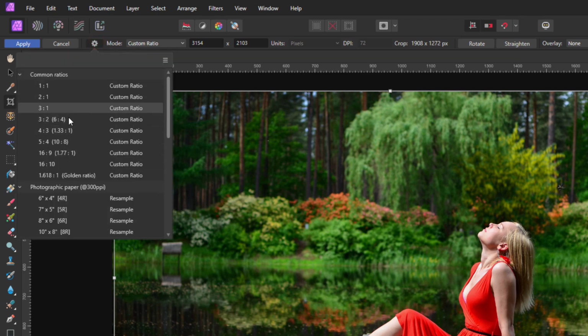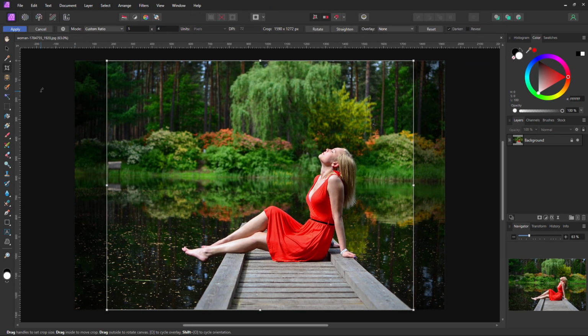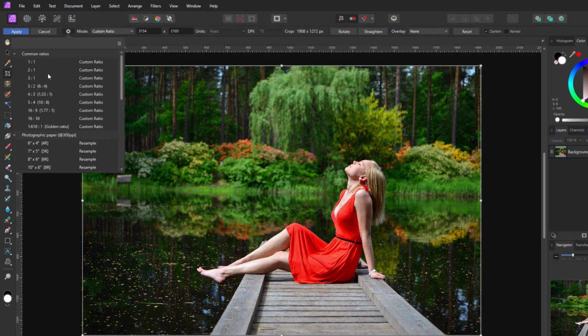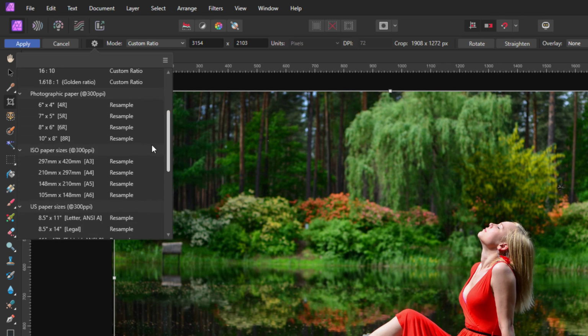Say I wanted to make this into a 5x4. Click on that, and it crops it into a 5x4 ratio. I'll do the Control-Z to undo that, so you can easily come in here and get specific ratios. These are common ratios, and then down below here, we have photo ratios.